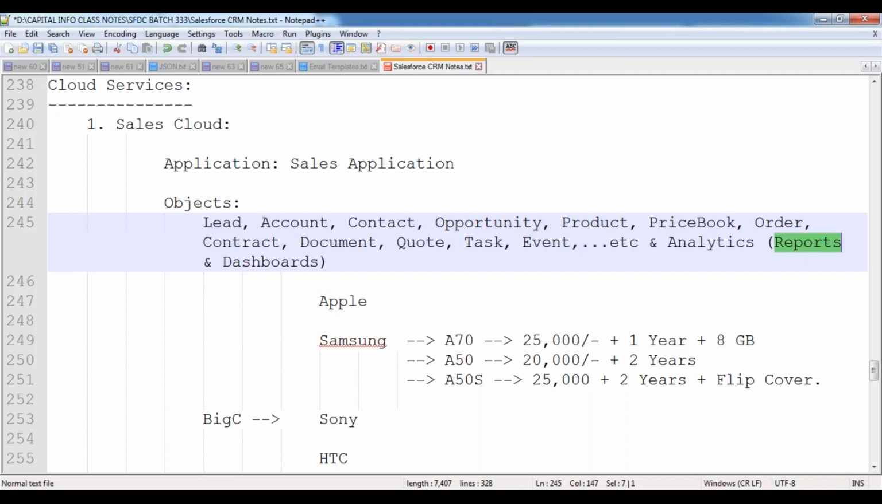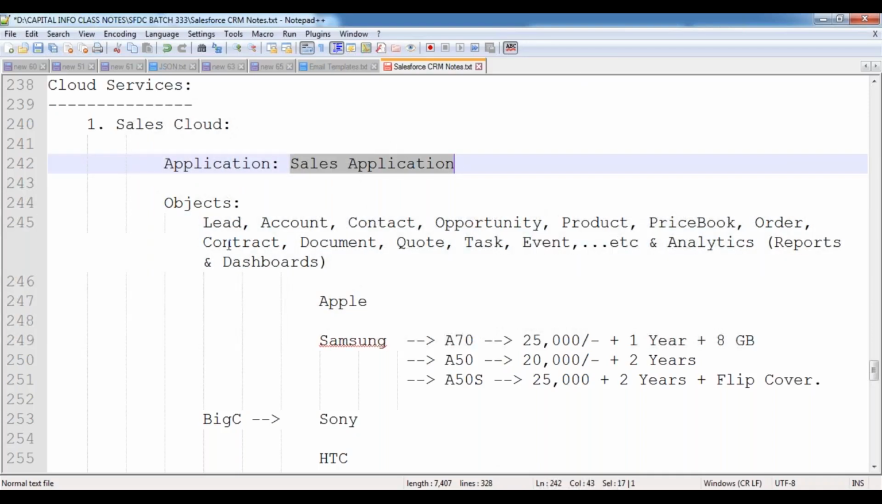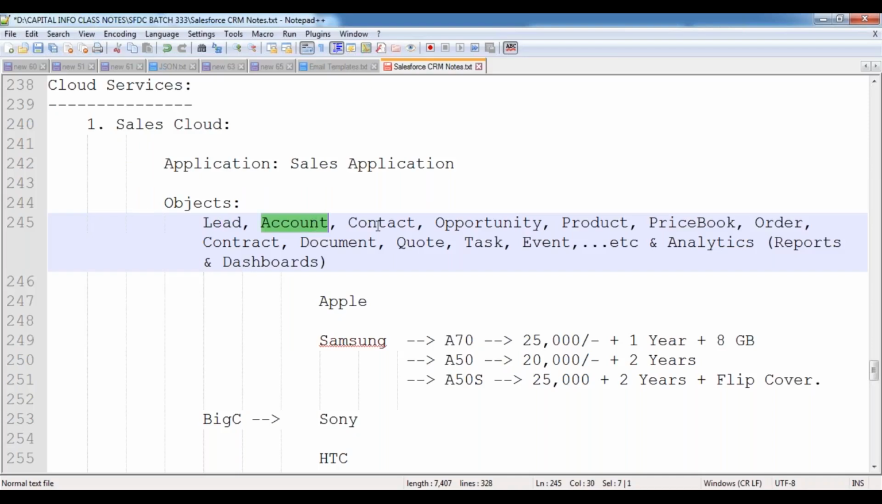Sales Cloud features are used to automate all the sales processes which we are following inside our organization. In order to automate these, we are using the Sales application. As part of the Sales application, we are using the lead object, account, contact, opportunity, product, price book, order, contract. Like that, we are using various objects, along with analytics features also.